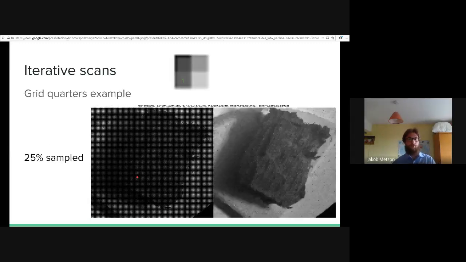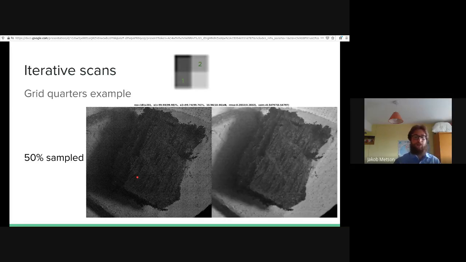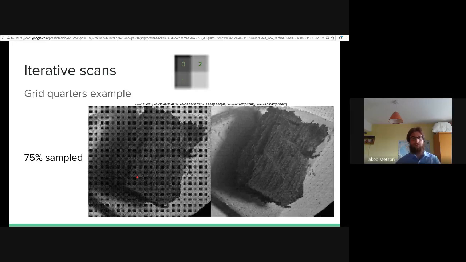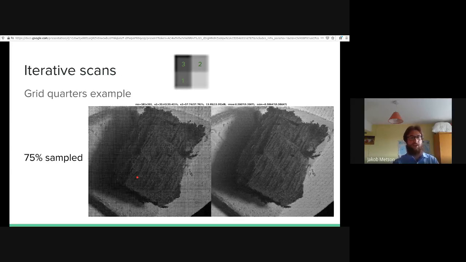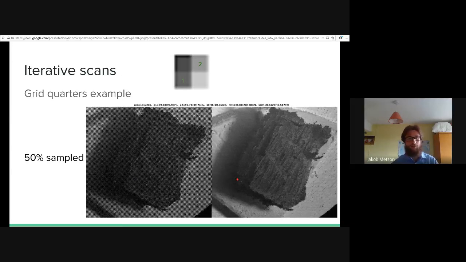In this example using grid quarters, we start off with a 25% scan, and the way we decide the next pixels here is we just say, okay, we'll take the ones labeled 1 first, then the ones labeled 2 to give us 50%, then we'll add on the ones labeled 3 to give us 75%, and then finally we take the whole image. But the idea here is that if someone was running this scan, they might look at that reconstructed image at 50% and say, oh, I'm happy with that, or I've spotted the detail that I want to investigate further, so I'll run a new scan to do that.